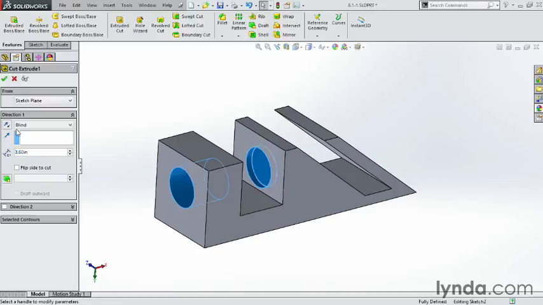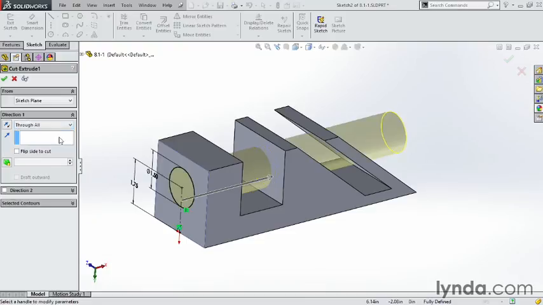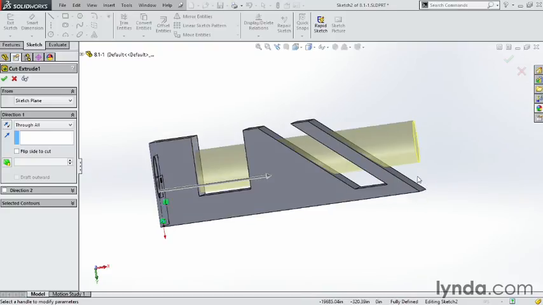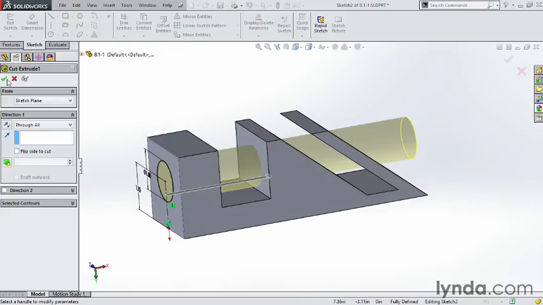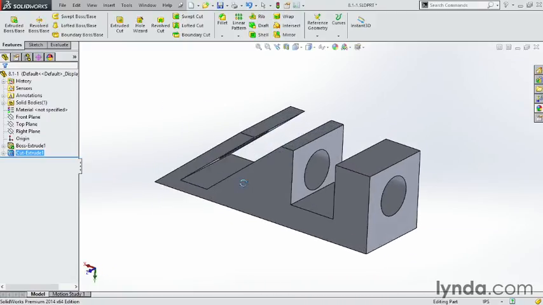Next, let's go back again to the feature and take a look at some of the other options. So instead of blind, let's click on maybe Through All. Through All will automatically make this go the full extent of the part. Notice it goes all the way down here to the very tip of the part. Click OK, and it'll automatically always go through the entire part, no matter how long it is. If you adjust the part later to be longer, it'll still continuously always go through the entire part.